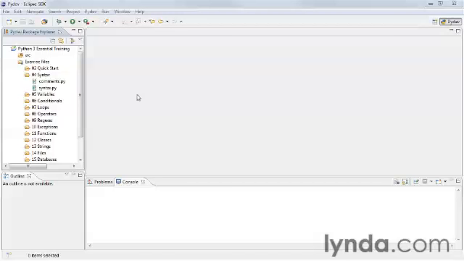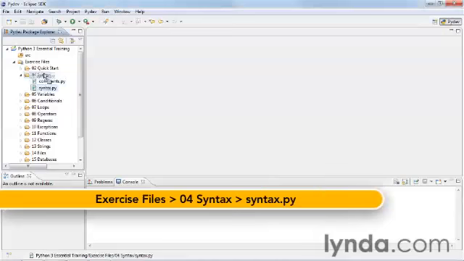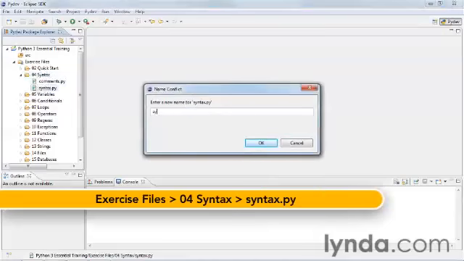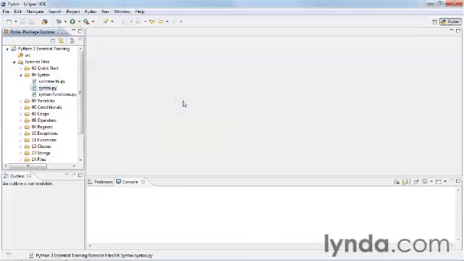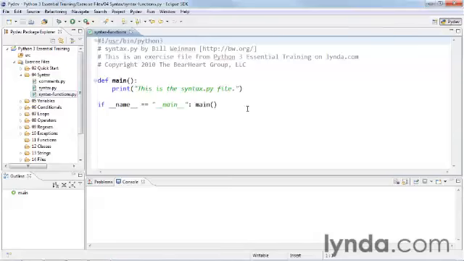Functions, or subroutines, are a very common form of reusable code. So let's look at how functions are done in Python. We'll make a working copy of syntax.py, and we'll call this syntax functions.py. Go ahead and open our working copy.